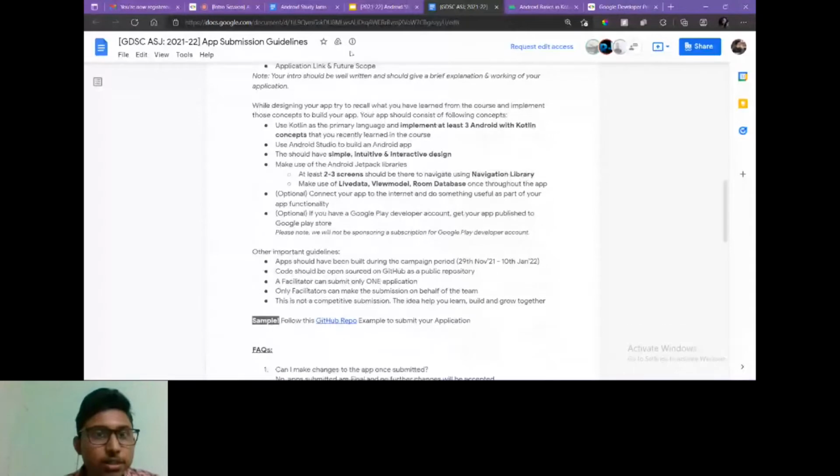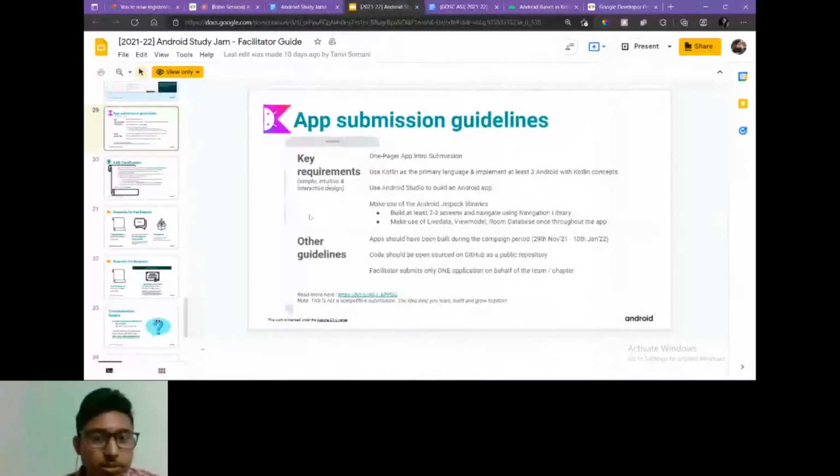Let's come back to our slides. I think we have done these things. Yes, code should be open sourced on GitHub. The last date is 10th, but the recommended date is 4th Jan. App submission starts from 4th Jan and ends on 10th Jan. The facilitator submits only one app on behalf of the entire campus or team.